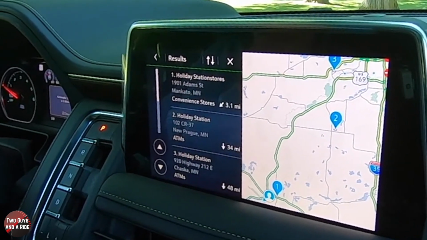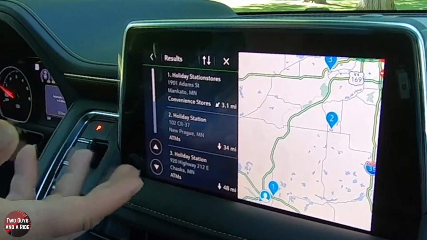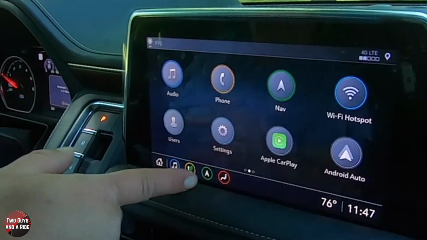Okay, and that was just by tapping that voice command button on the steering wheel. So it found them right away. Very nice. All right, let's go to home again.